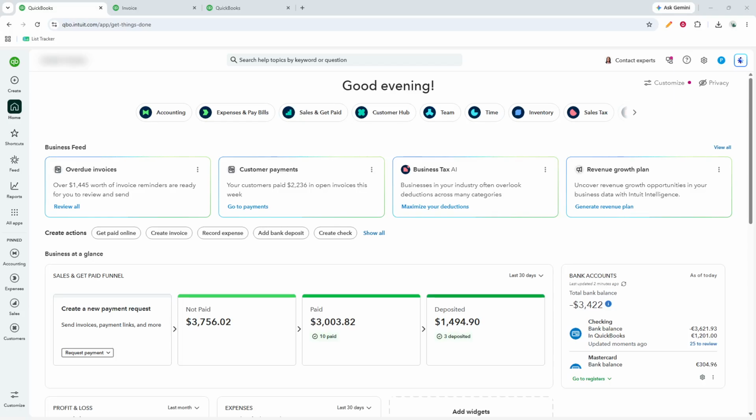In today's video, I'm going to teach you how to create an invoice in QuickBooks Online. If you're new to QuickBooks, don't worry. This process is straightforward once you know where everything is, and creating invoices correctly helps you get paid faster and keep your records organized. To get started, open QuickBooks Online and sign into your account.